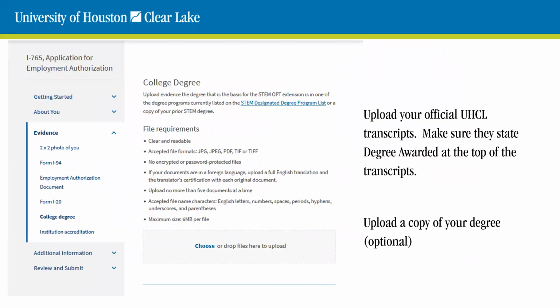This is where you will upload your official UHCL transcripts. Make sure they state degree awarded at the top of the transcripts. You can upload a copy of your degree, but that is optional.